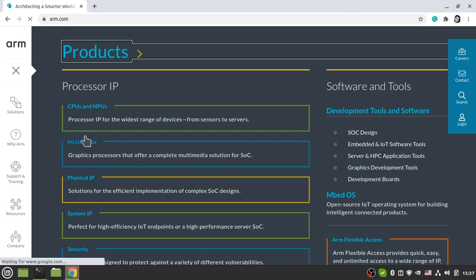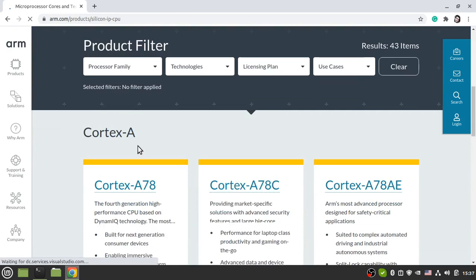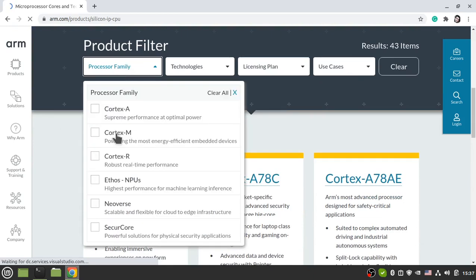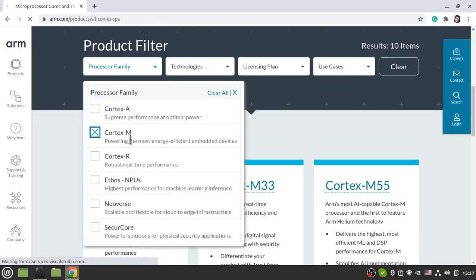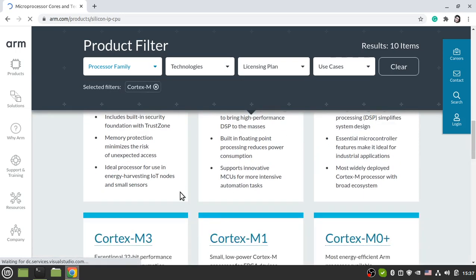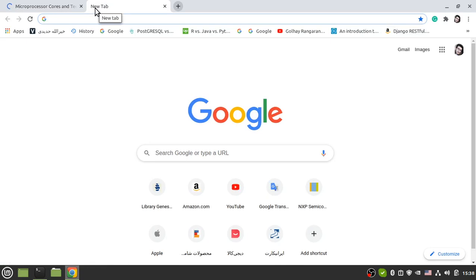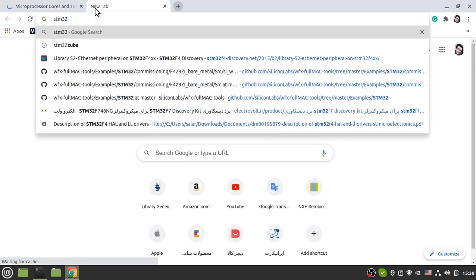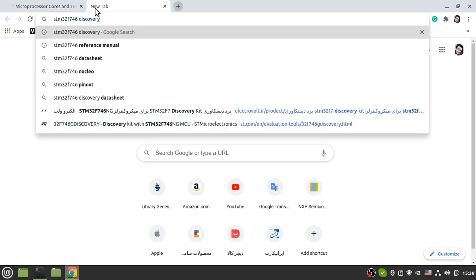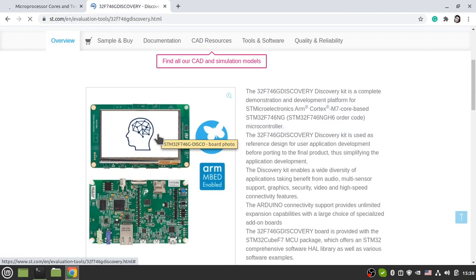Let's open products and go to CPU and neural processing unit, and let's filter the product by processor family Cortex-M, for microcontrollers. In this course I want to talk about Cortex-M microcontrollers, and you can see ARM has some Cortex-M microcontrollers. In this course I want to test my project on the STM32F746 Discovery board. This is my Discovery board, and I will test my project on this board.